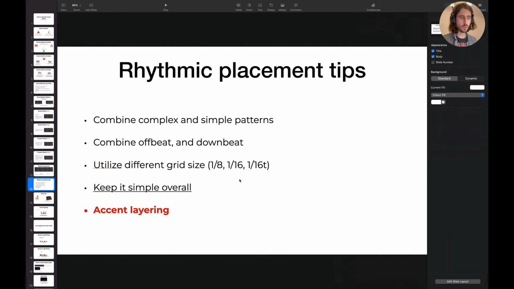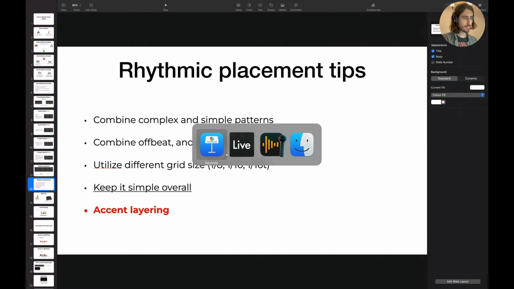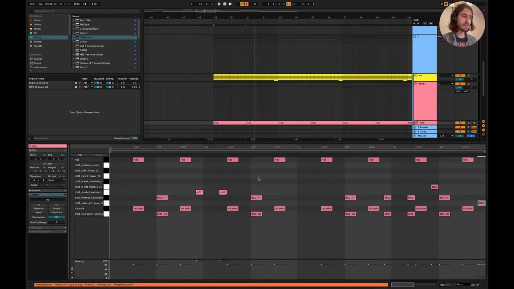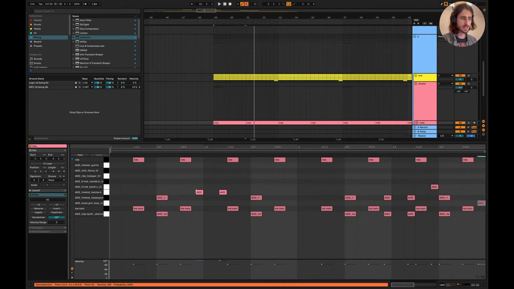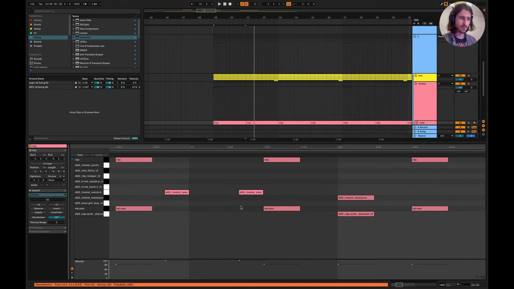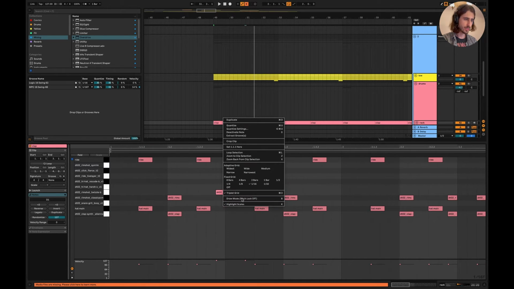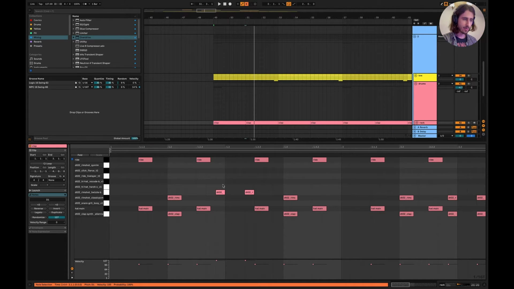The next thing that I want to talk about is utilizing different grid sizes. When you're programming your drums, you can select different grid sizes, right? For example, if I select 1/16, you can see that this one is looking a little bit off the grid, but not really. If we do it like this, you should use the triplet grid, right? So now you can see that we are using triplets, and this is what I'm referring to. So using a different grid, basically.